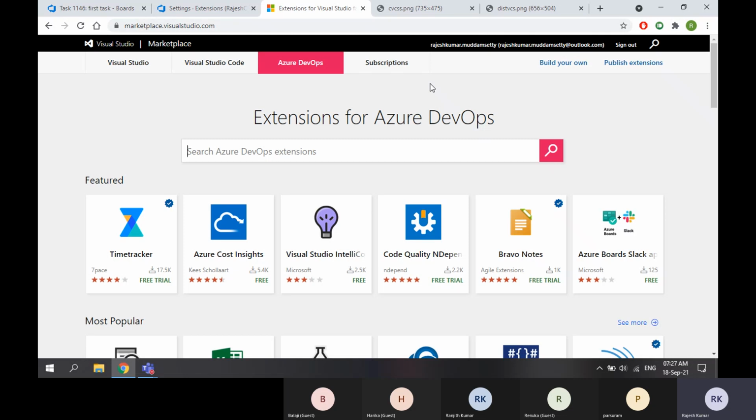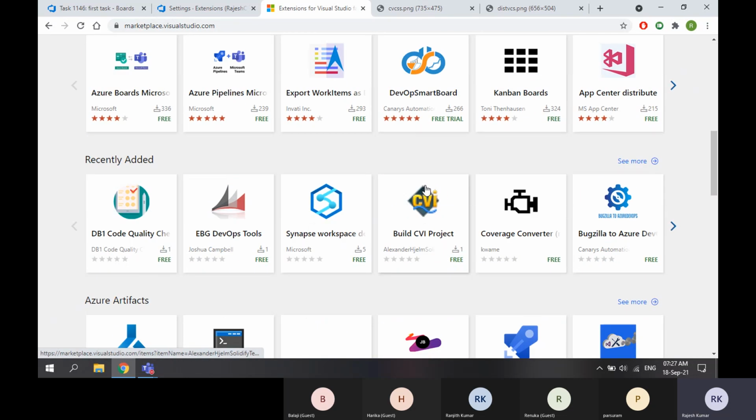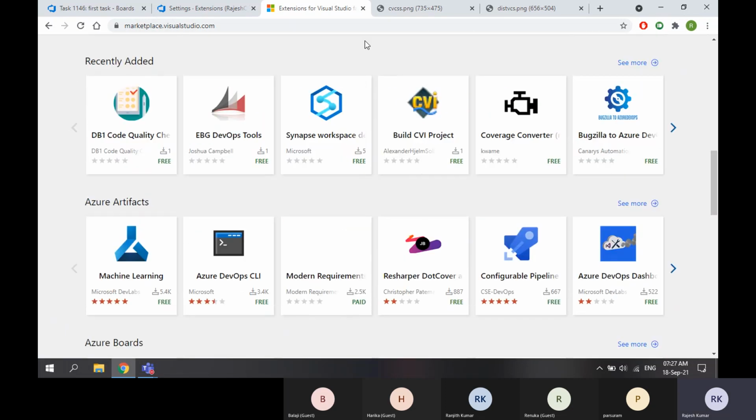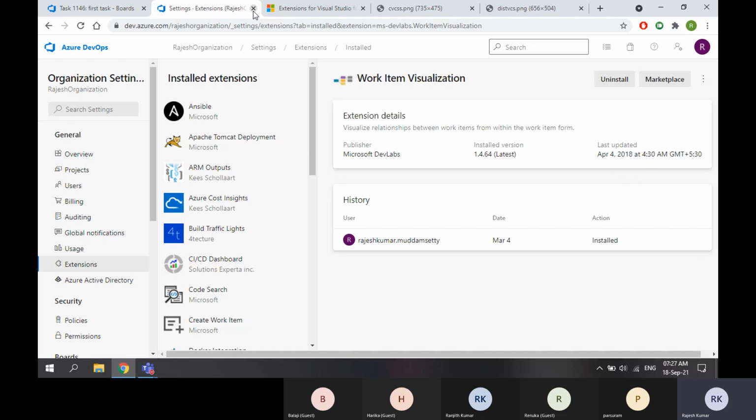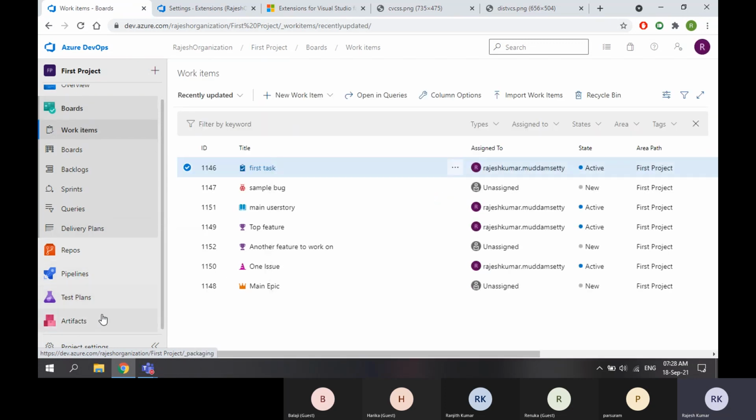So I got a visualizer. Now, if you want something more, you can go to the marketplace, search for it, get those additional extensions and install them in your organization. Okay, this is a kind of additional thing for each service. It's not only for boards. You can install for each service, so you can install for repos, pipelines, test plans, artifacts.